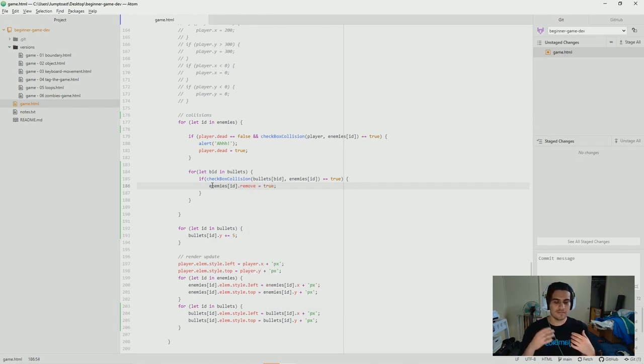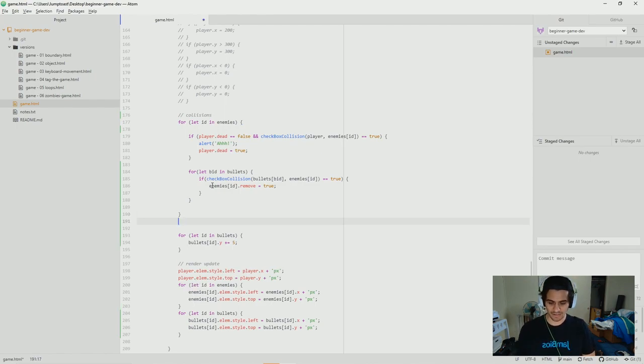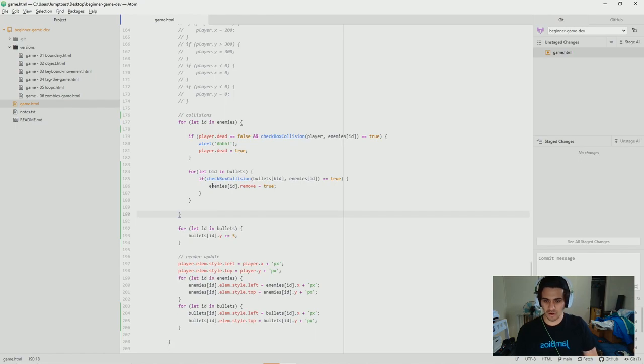This concept is called a flag. We're saying, hey, I should be removed, so that at some point in the future it can be removed, and in the future that's right here. So we can do another loop, or better yet, maybe here. It's always good to use other loops.